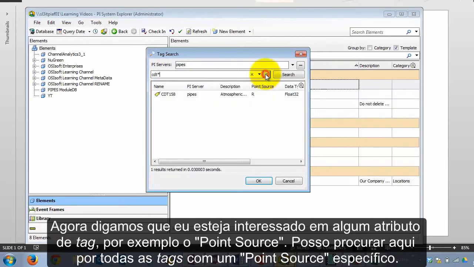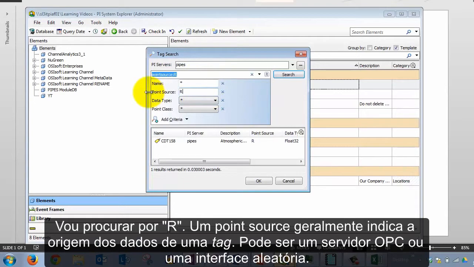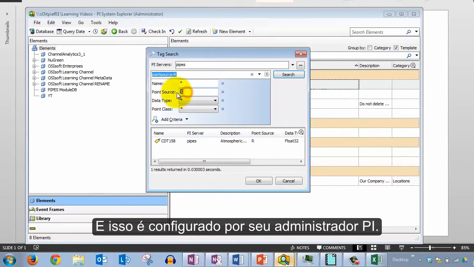If I wanted to search more restrictively, using some attributes of that tag, for instance, maybe the point source. If I know the point source of all the tags I'm interested in is R, I could search for R. Now, point source indicates usually what's the source of data for this tag. Maybe it's a random interface, maybe it's an OPC server. And this is all configured by your Pi administrator, what the point source is.